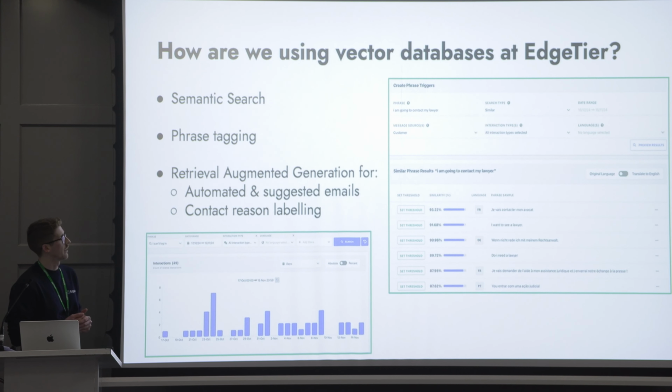From here, we developed what we call a phrase tagging system, and this uses the exact same database. It allows our users to configure a phrase or a set of phrases that represent a particular topic that they might want to track over time, or be alerted about if a message comes in like that.